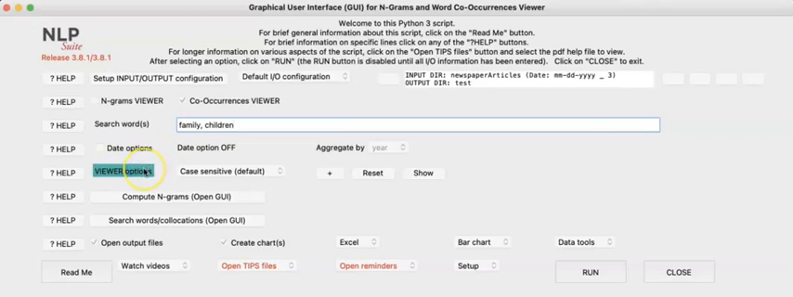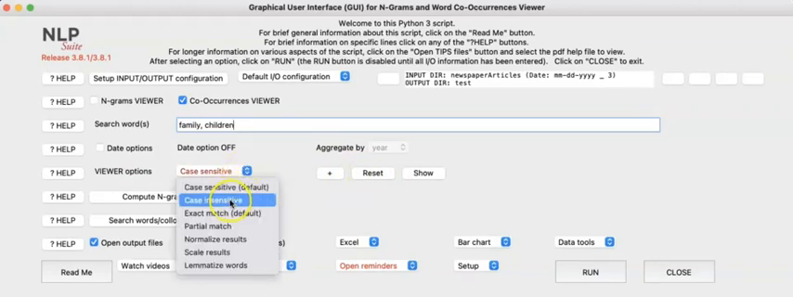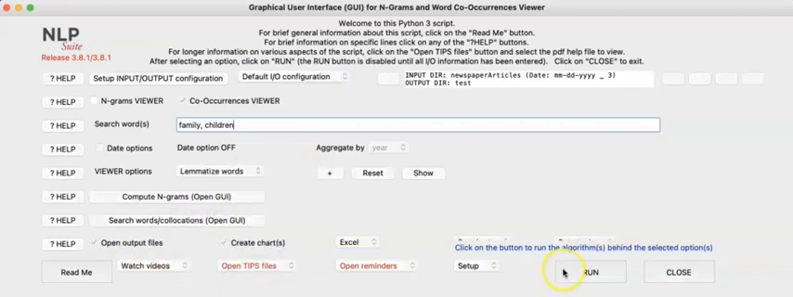For the viewer options, I wanted to select case-insensitive and lemmatized words. I will reset the options first, and then choose case-insensitive from the drop-down menu. Click on the plus button to add another option, lemmatized words. Now I will click on Run, and the algorithm will return some charts and CSV files.